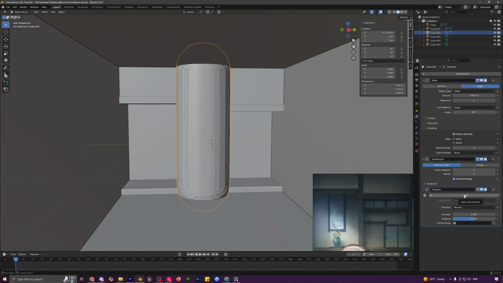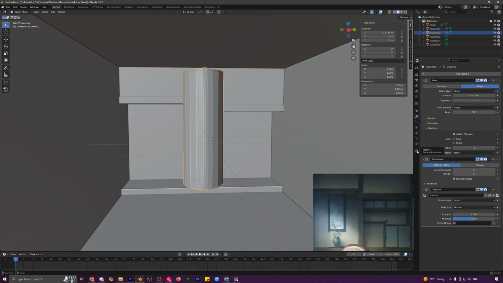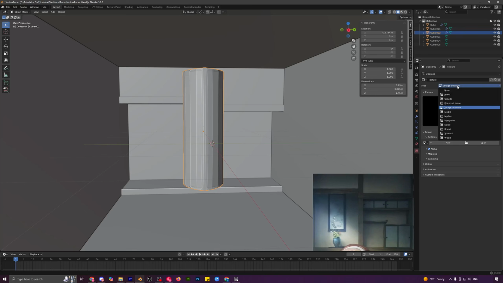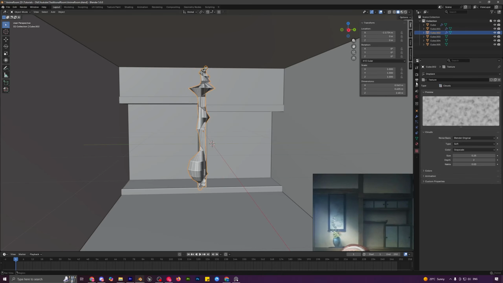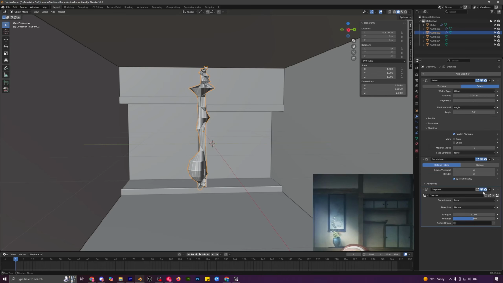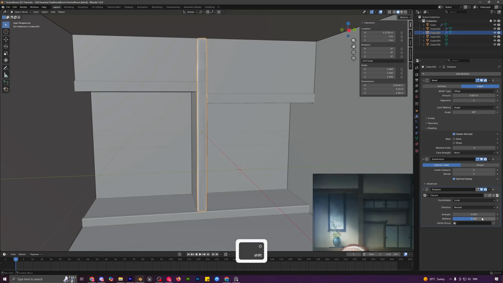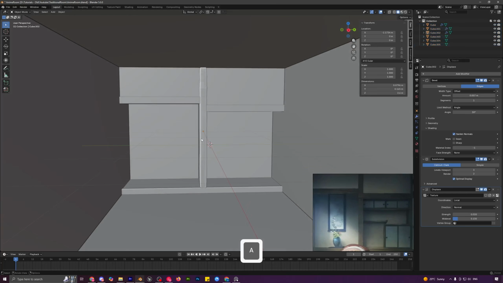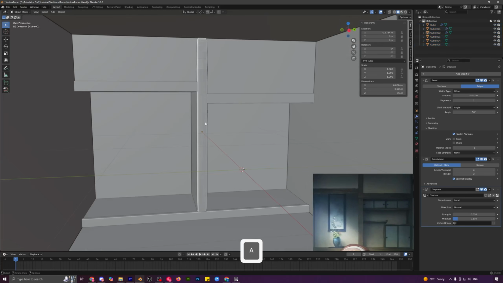First, we need to create a new texture, and then go in over here in the texture properties, and in the type select clouds. Now when you come back in the modifiers, you can adjust the strength value, so somewhere around 0.02 or 0.03, something like this. Then we can control the mid level, and you will see we get a much better plank looking shape. You can right click and shade auto smooth this.